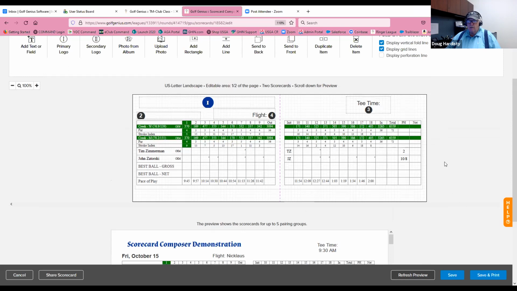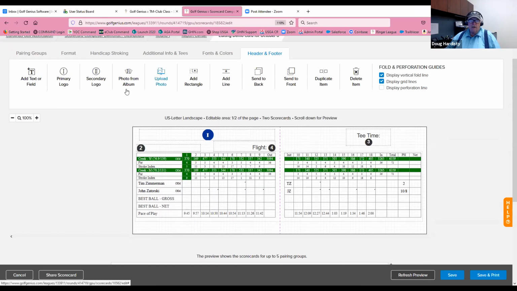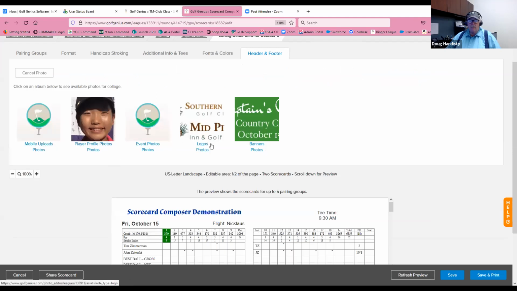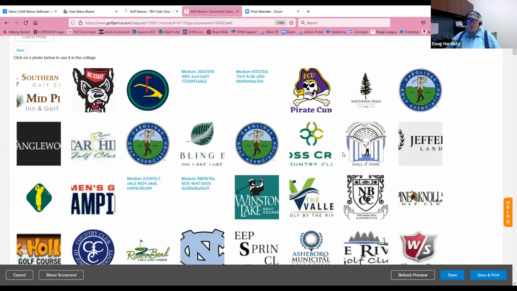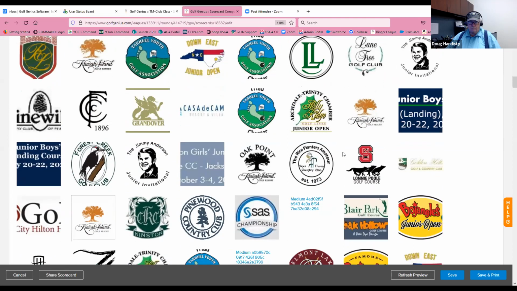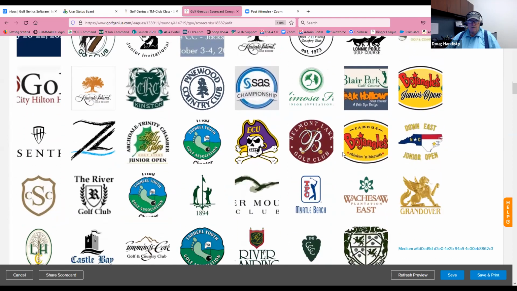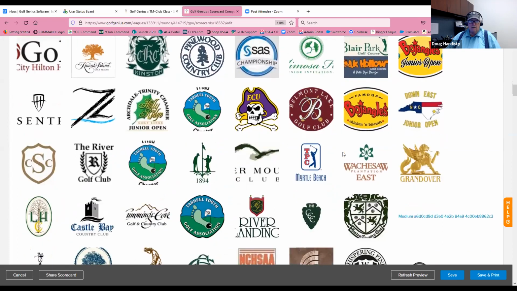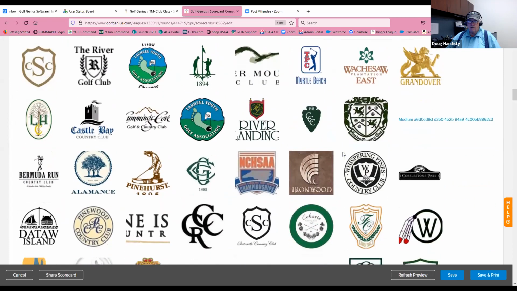What else would we want to put on here? Well, let's put a logo in here. If I'm going to get a photo from an album, I have probably already selected a primary and a secondary logo, but I want to get a logo from my logo library. So let's look for a logo from the album. It's going to show me all my albums, and one of my photo albums is logos. If I click on the logo album, here at the USGA we have tons and tons of logos that we've loaded into Golf Genius over the years, because we go to a lot of different places to put on our different tournaments.